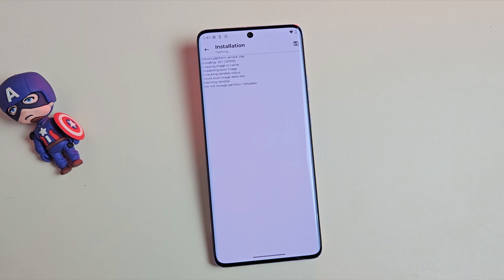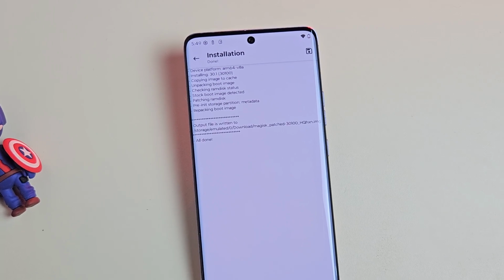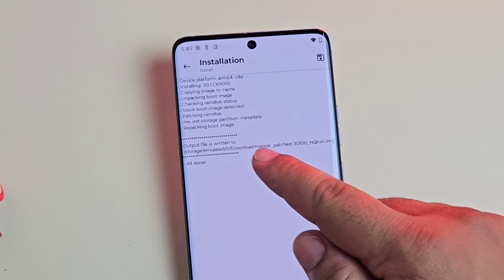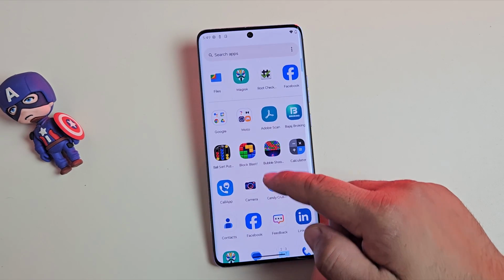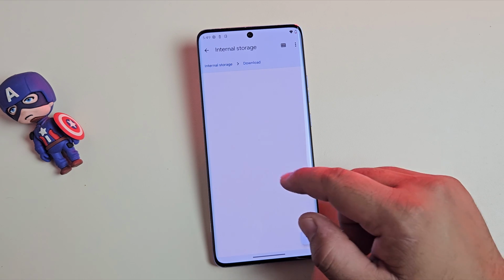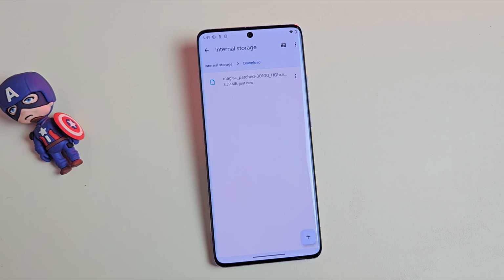Magisk will now start patching the file, and in a few seconds, it will save the patched image inside the Download folder. The file is now created and saved to the Download folder. Let's confirm it in the file manager. And yes, here's our Magisk patched image. Now let's move this file back to the PC and switch over to the PC screen to flash it.